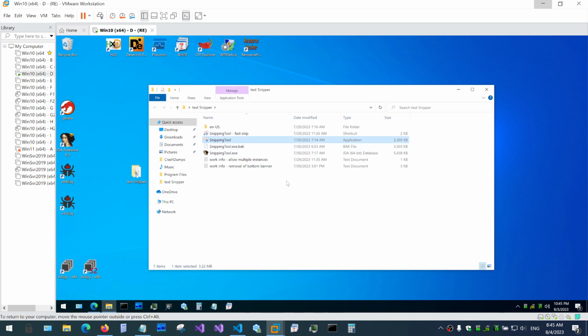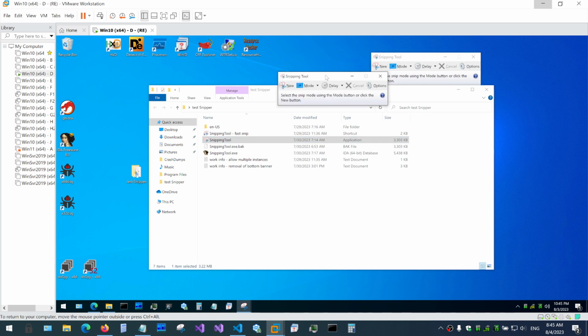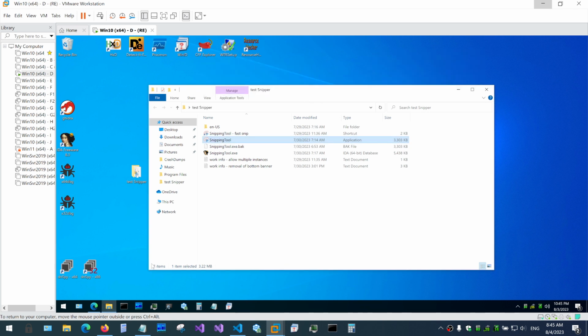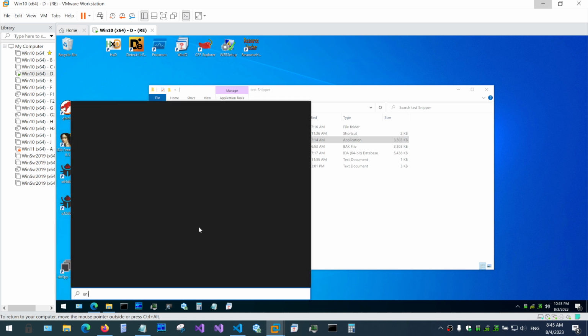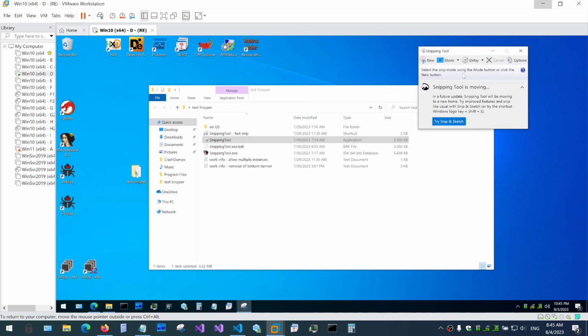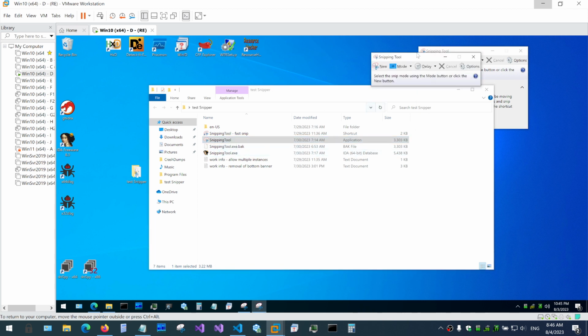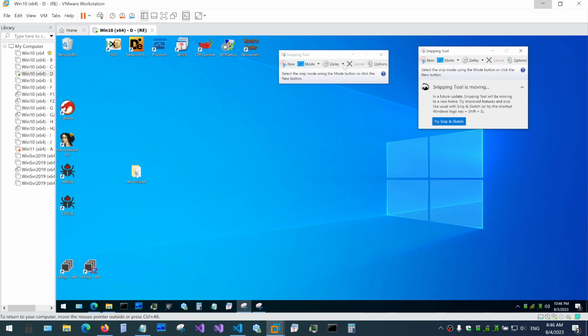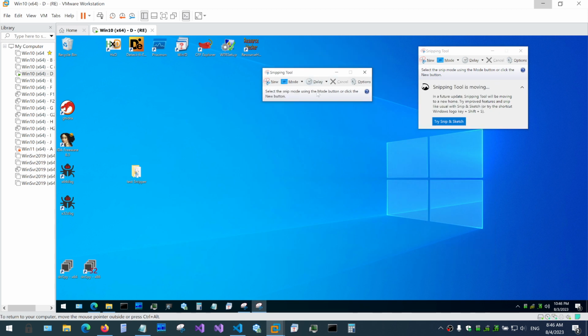We were working with Microsoft Snipping Tool, and in part 1, we actually allowed multiple copies of the snipping tool to work at the same time. And in part 2, if you remember the original snipping tool, we removed this bottom snipping tool is moving banner. So as you can see, the copy that we have here doesn't have this bottom thing.